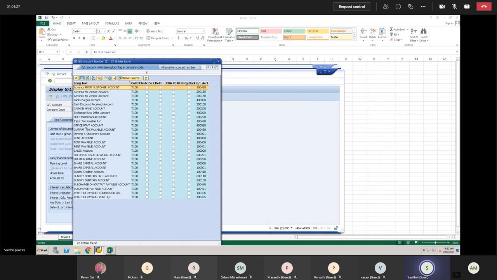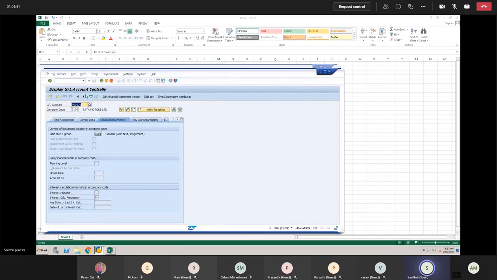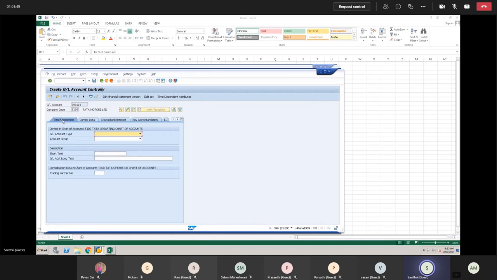So interest income, it's not there, so I will create one more GL account. I will create it as 300100300. Come here. It's a revenue because it's an income, interest income. So I will just put revenue. Where is income here? So interest income.